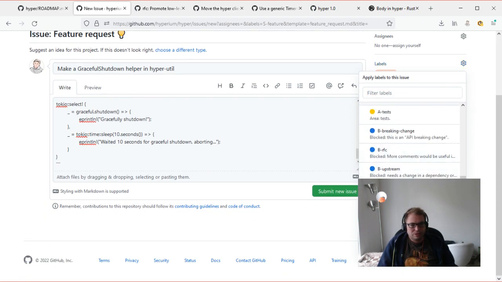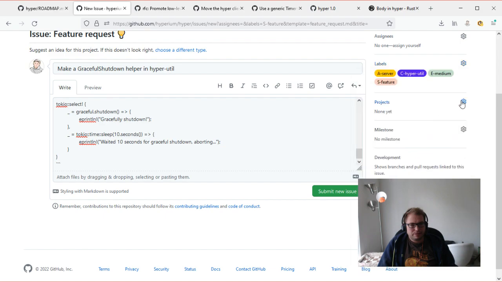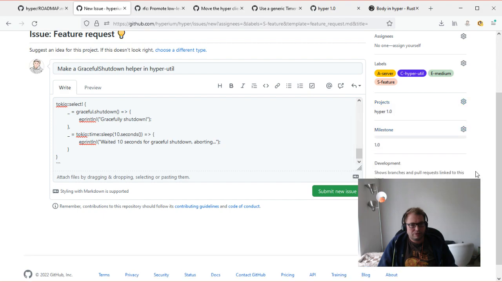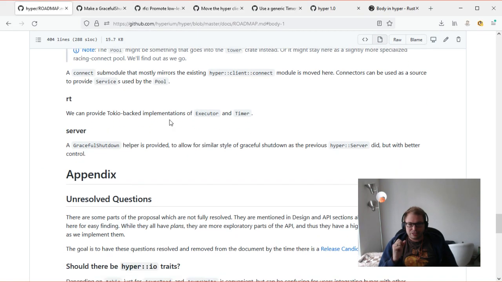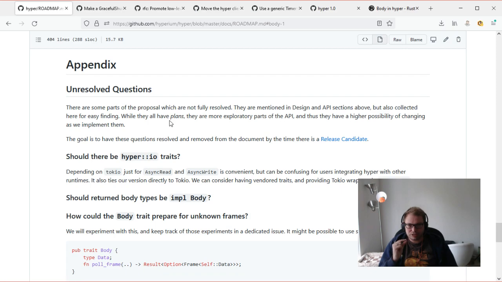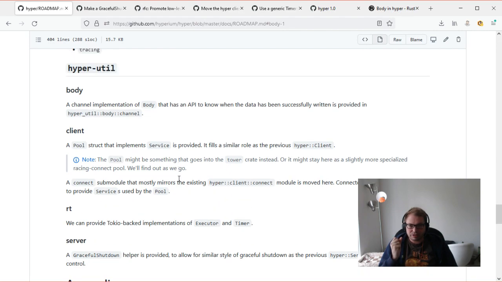Server hyperutil. I'll just call it medium. Okay. I think that's everything. Well, maybe I should file issues about the unresolved questions. I might do that later or tomorrow. Well, tomorrow's Saturday, but Monday maybe. Yeah, I think that's gonna be it.